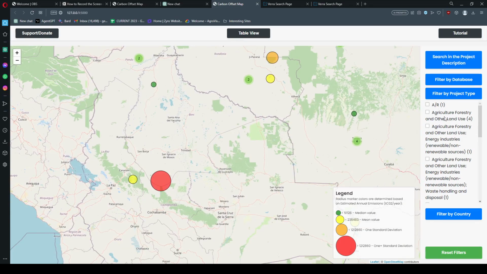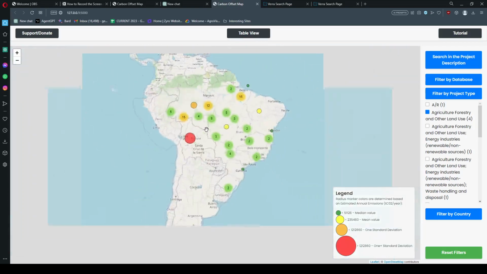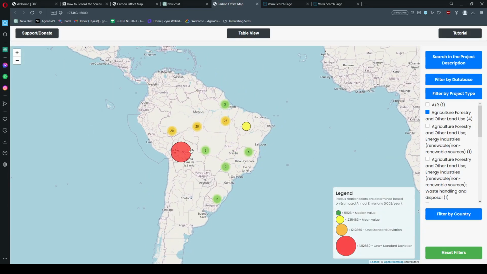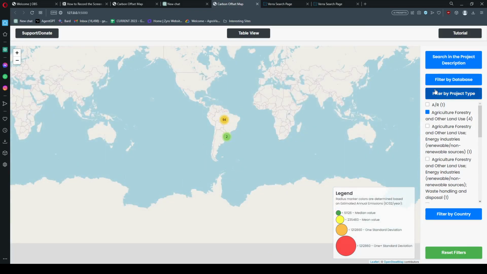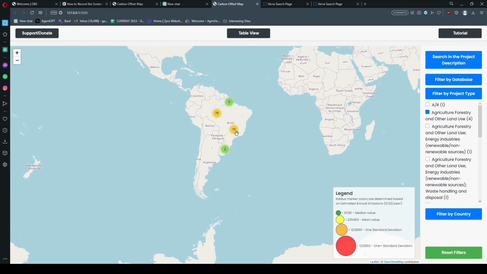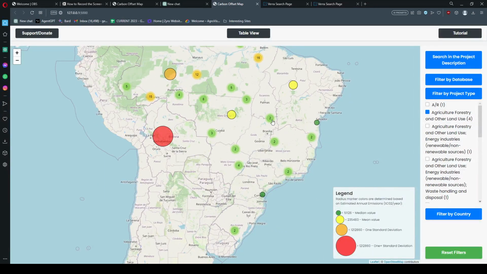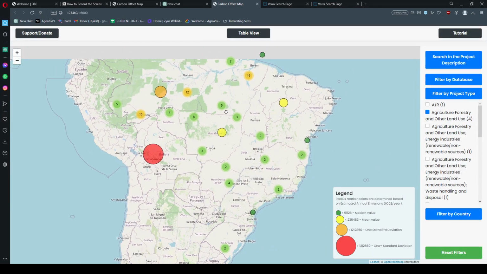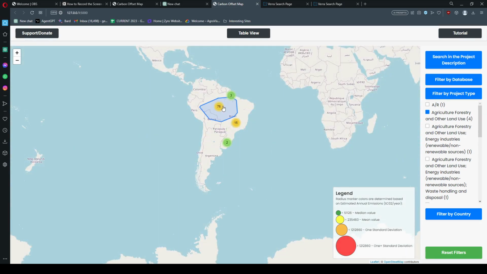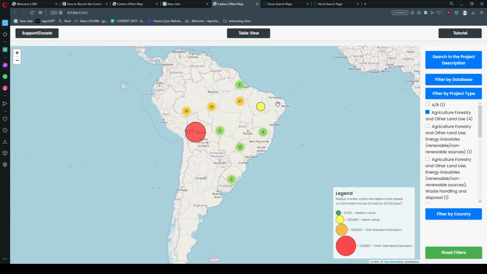So let's click agriculture, forestry, and other land use. And yeah, now we're seeing projects only from that subcategory. So if we deselect it, we see there's 220 projects. We select it, okay, we're now down to 96 projects spread between Bolivia and Brazil. This is a useful time to now show you the functionality associated with the table view.